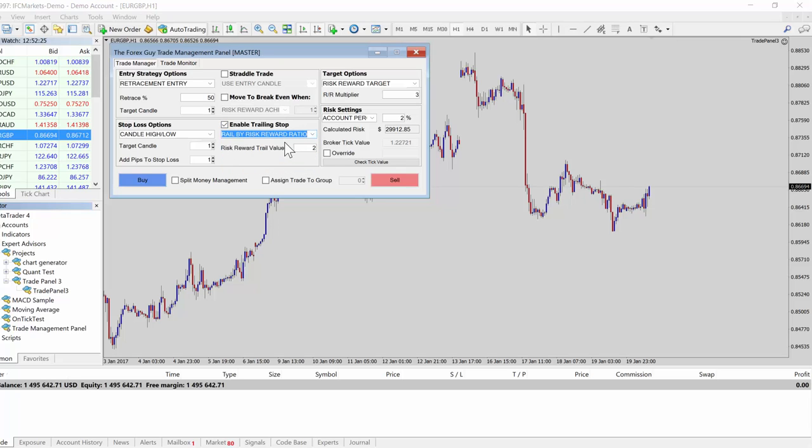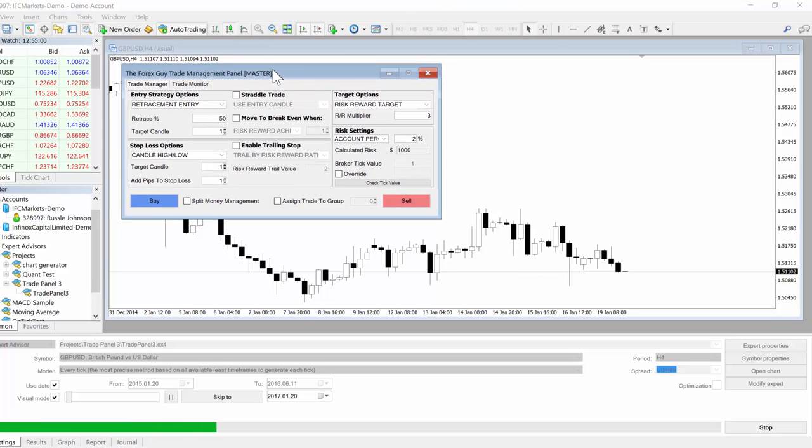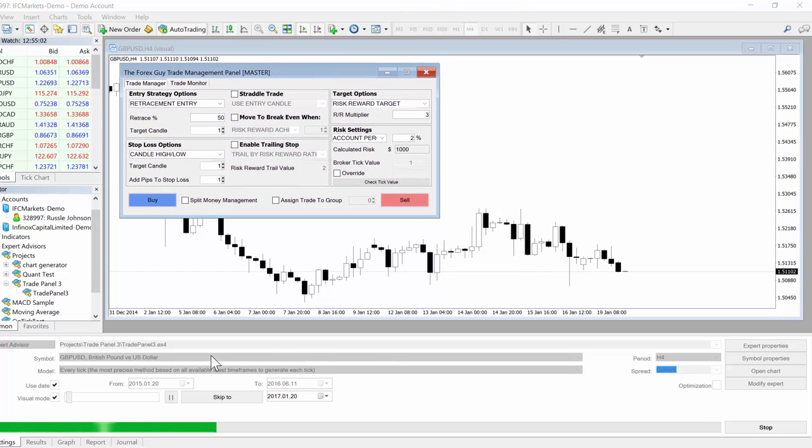We'll do a trail by risk reward ratio. I'm going to have to load the panel in the back tester, and that way we can step through the market history and watch the trailing stop actually unfold live so we can see it working. Alright, so here we are in the back tester and we've managed to load the panel inside the strategy tester. I'm in visual mode so we can see what's going on. Let's see if we can place a trade and visualize a risk reward trailing stop.